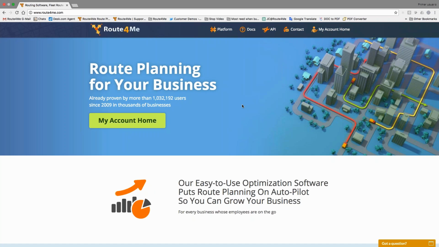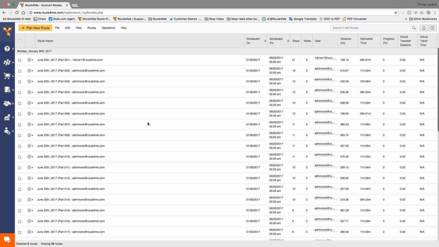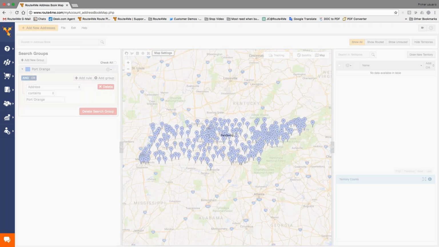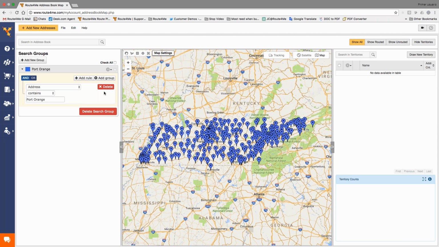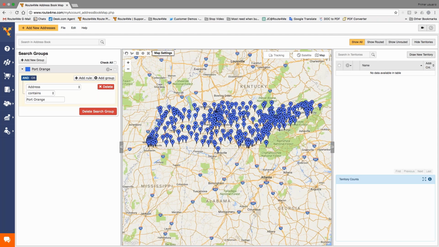Okay, so let's go ahead and move on to Route for Me. I'm going into the system, and what we usually recommend in this scenario is our address book map section. You've used this functionality before, right? Yep, sure have. Okay, excellent. So basically, we're going to add addresses in the area that you are thinking of expanding into. Let's say that you're going into this area.